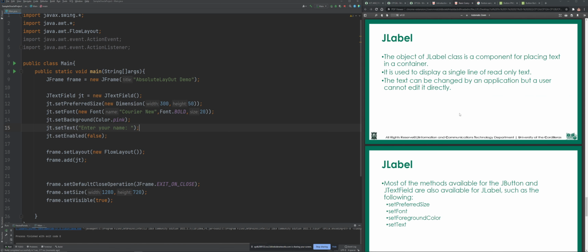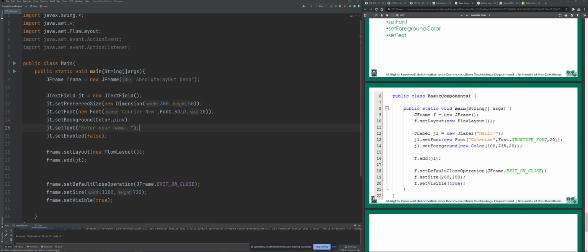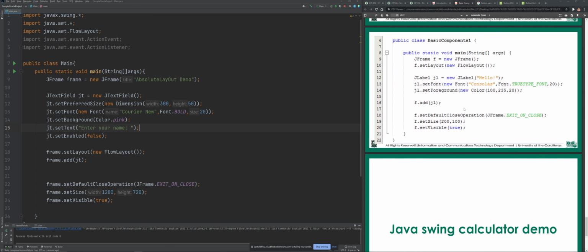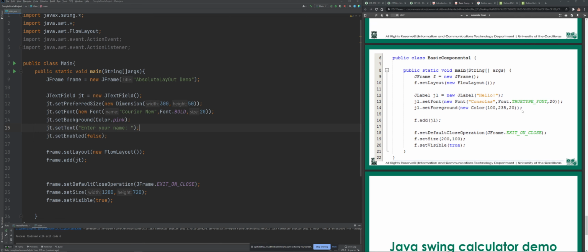Now, for the JLabel, basically it's a text. Just like the JButtons earlier, we can set its size, change its font, and the color, which is also possible with JLabel. So we have the following codes, which will change the look and feel of your text.